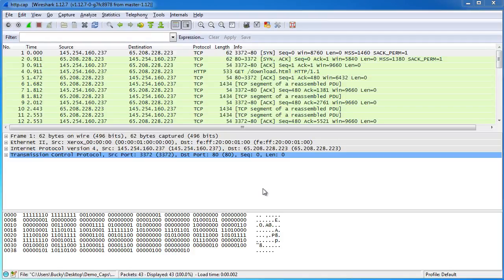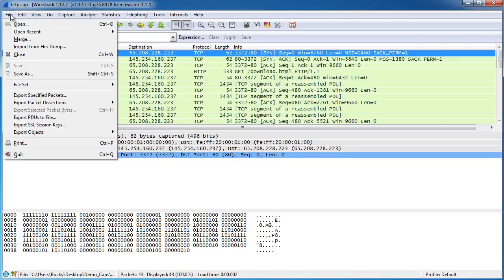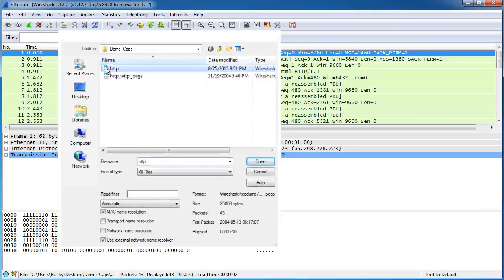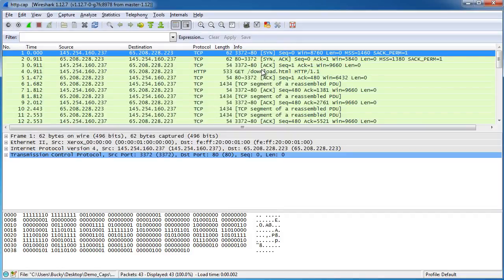Alright guys, so in this video what I want to do is give you a very, and I emphasize very, basic overview of a packet and the different parts that it's broken into, and exactly what it is. So for this example, go ahead and open that file that you downloaded in the first video. So HTTP, and boom, there you go.